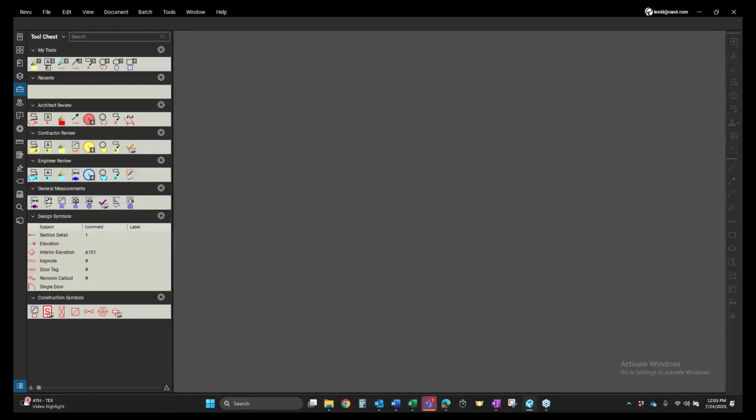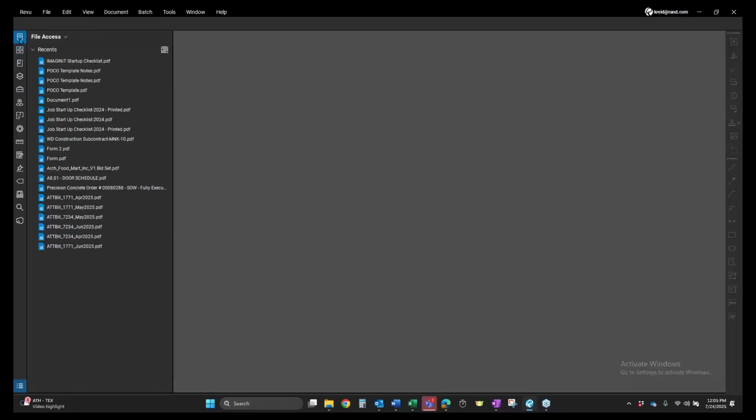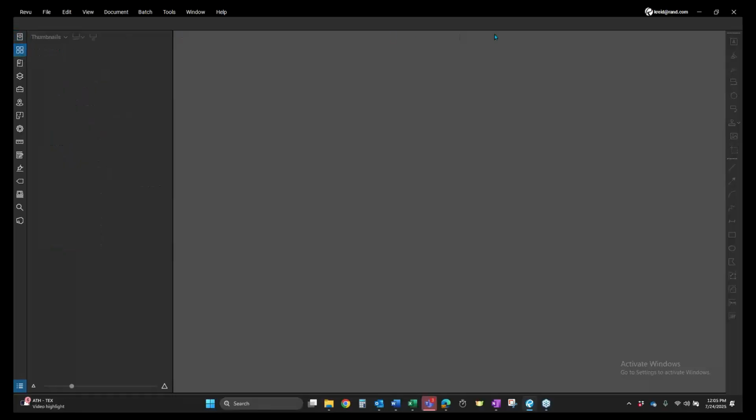What you're looking at right now is just your user interface. We can see we have some tools on the left-hand side. Here's your filing cabinet, recent files that I've opened. But more importantly, over here on the right-hand side is the start of your tools.